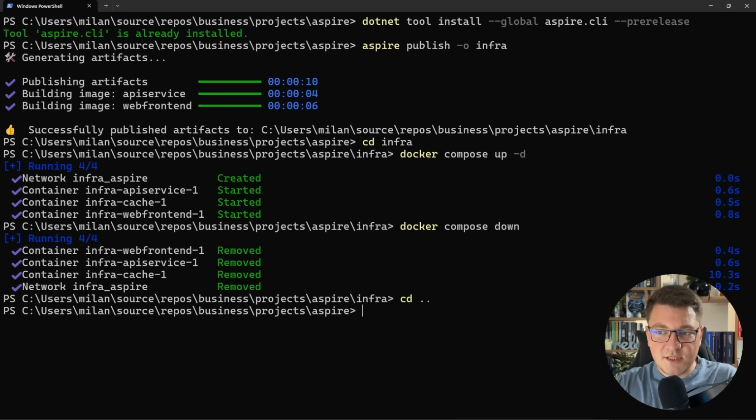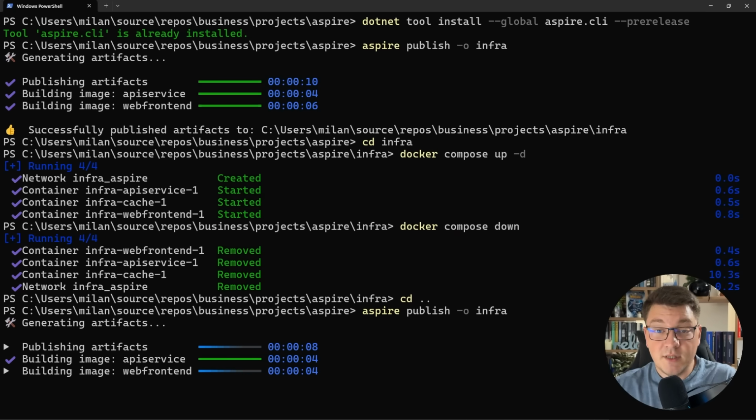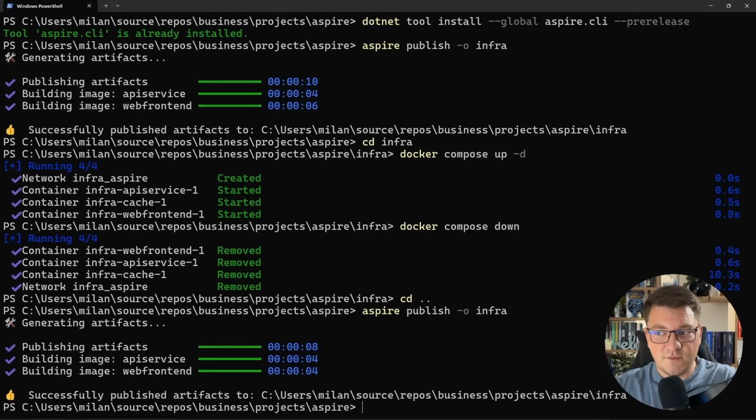So let's repeat the same steps as before. I'm going to go back to the root directory, then I'm going to call Aspire publish and output everything into the infra folder. This is going to take a couple of moments. It's going to build my two services, the API service and the web frontend, and then we should get an updated Docker Compose YAML file. So let's see if this is the case.